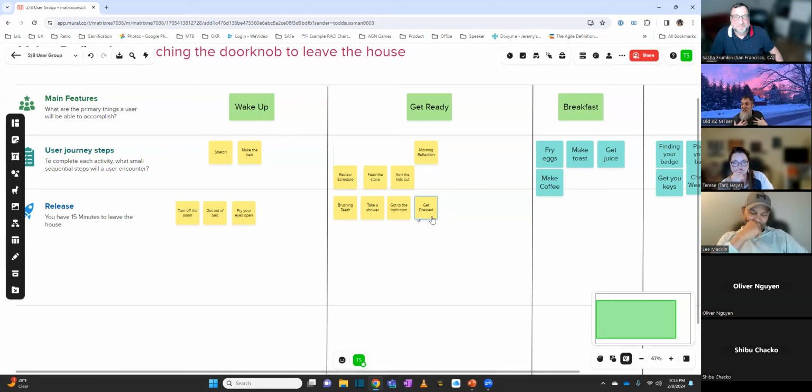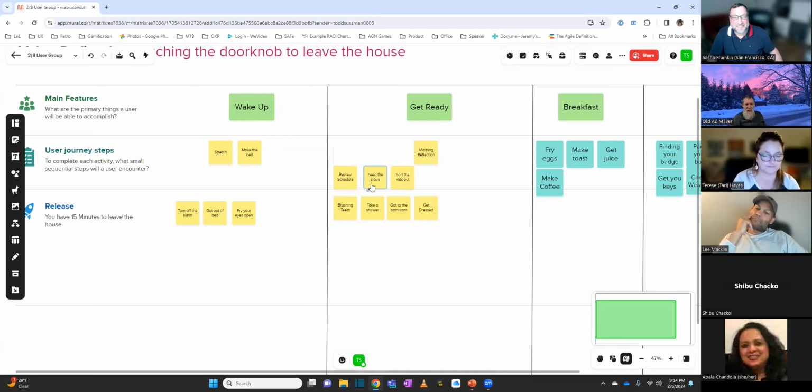And when you guys are facilitating this game with folks at work, right? These are the conversations that you really have to have, is force people to think about what they don't need to do. What about reviewing the schedule? Would you review your schedule if you only had 15 minutes? Night before. I think the night before is better, yeah.